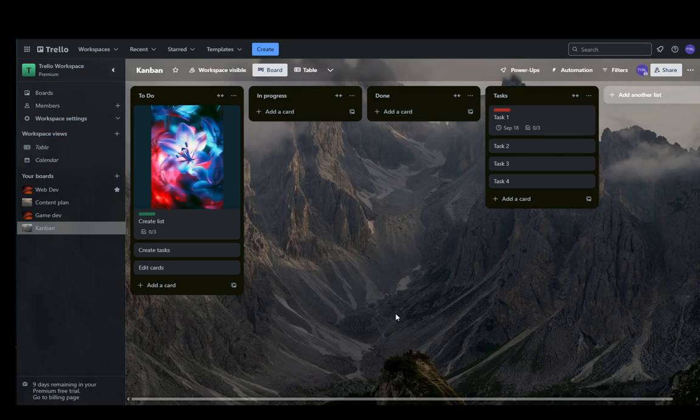In this video, I'm going to be explaining to you guys how you can create a checklist in Trello. So let's get right into it. As you can see, I'm in a board already. I have some lists and I have some tasks or cards within those lists, and I'm going to be showing you guys how you can create a checklist in one of these cards.